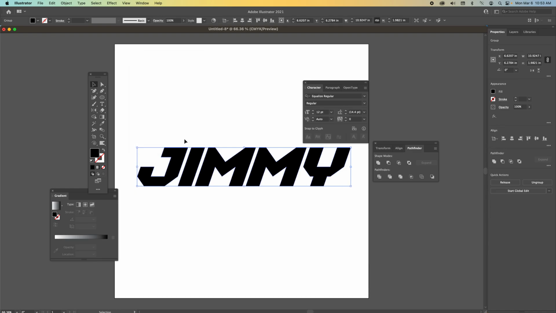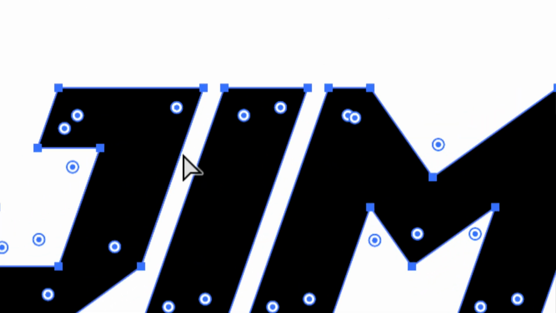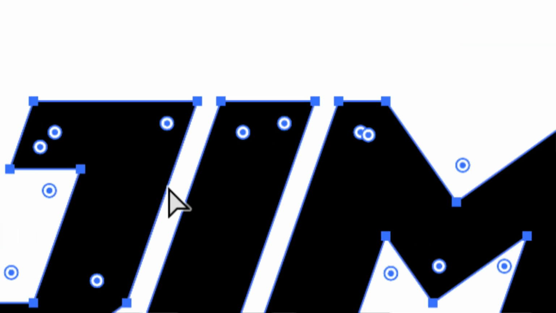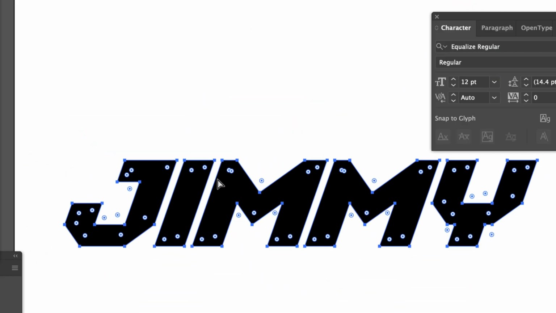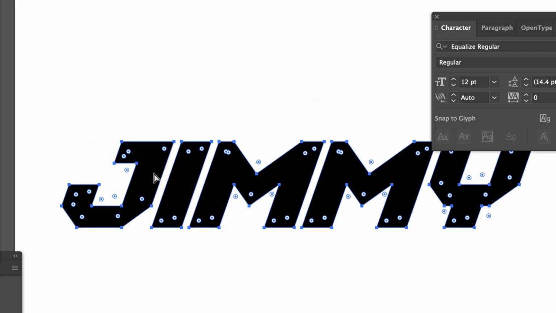Okay. And when we click OK, if I use the direct selection tool and zoom in here, you'll be able to see these blue outlines. These are the paths. That's what the cutter can see and will cut. Okay. Any paths that are here will be cut by the machine.